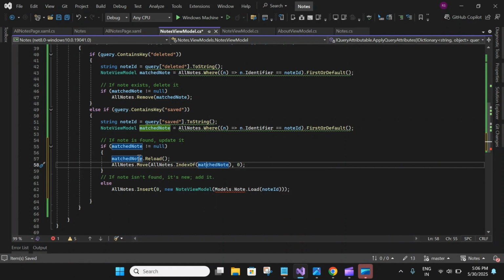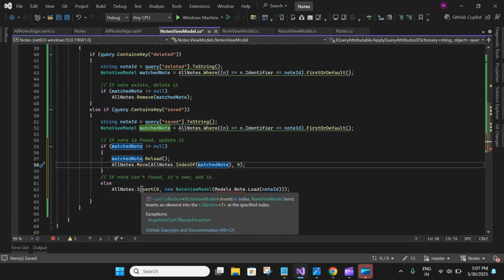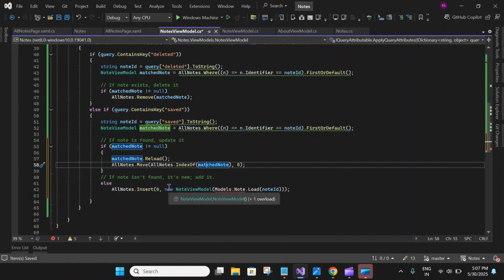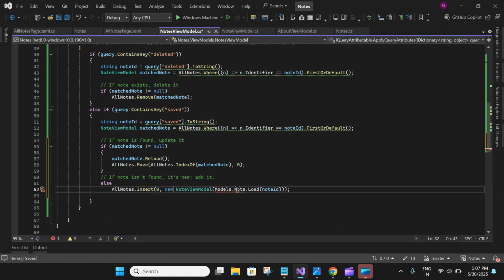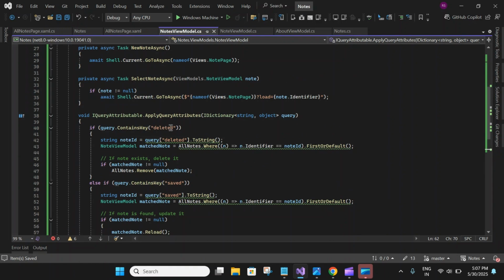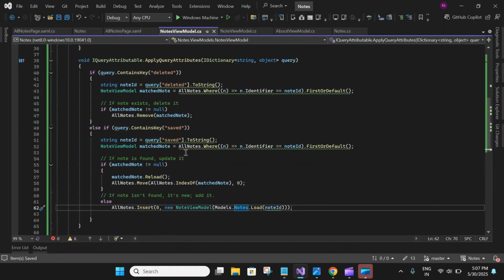When the match note is null, the note is a new note and is being added to the list. Instead of adding it, which appends the note to the end of the list, we will insert the note at the index 0, which is the top of the list, and change the all notes.add method to the all notes.insert method. So we have done these changes, and let's make this small minor change over here. And finally, your apply query attribute method should look something like this. So let me save this, and now let's run this application.